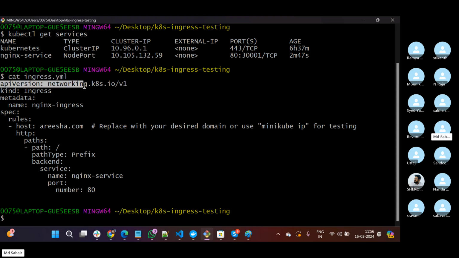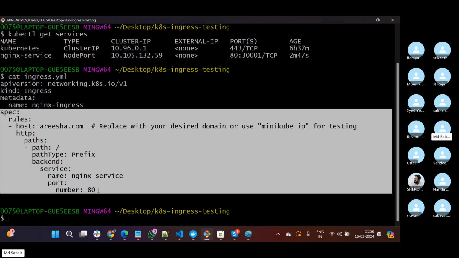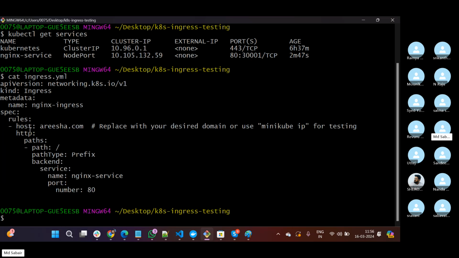So this will be the API version for ingress. Kind will be Ingress, and this is nothing but the name. And here I am trying to specify different rules. As of now, I'm using host-based routing, meaning I want my application to be accessible on arisha.com. And here we don't have any path-based routing, meaning I'm not using any path prefixes. Anything from arisha.com should be redirected to this particular service.